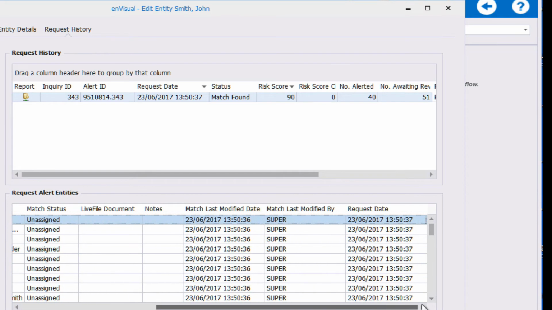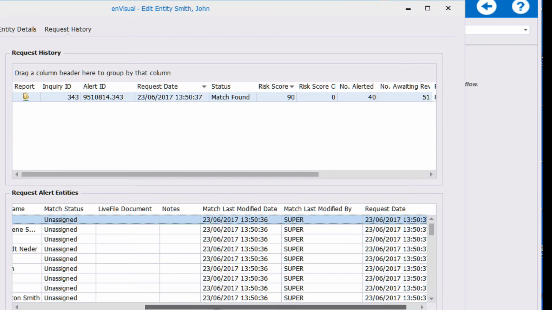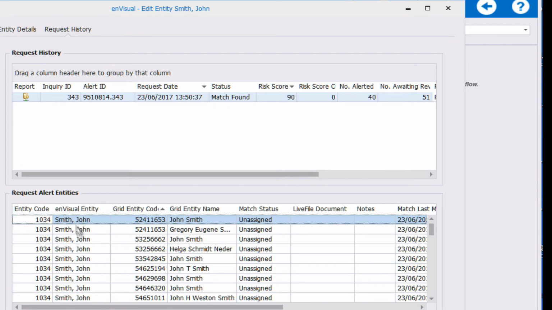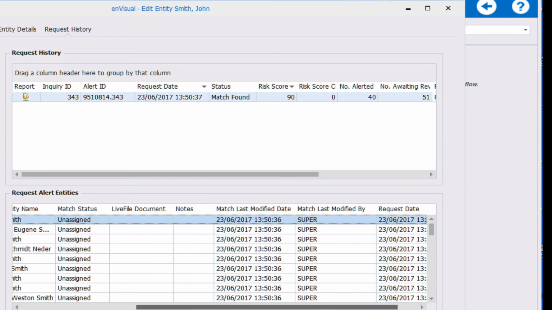So some of these columns here, the reason why they're all there is because if you want to export this data into something like Excel, anything that's visible in this grid will be exported into the Excel file. So for an auditor to have a look at this analysis, they'll be able to see everything that's in this grid: what the enVisual entity was, all the different names of the hit entities that came from RDC, the decisions that were made at your end, whether or not there's a match, right down to things like the dates that those decisions were made, and the date of the actual original request.